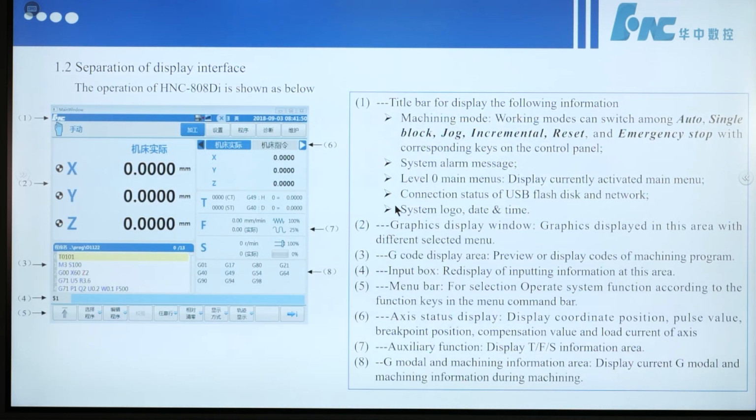Section 1.2 Separation of the display interface. The operation interface of HNC-808DI is shown below. There are 8 areas also. Number 1, the title bar, displays the following information. Machining code.